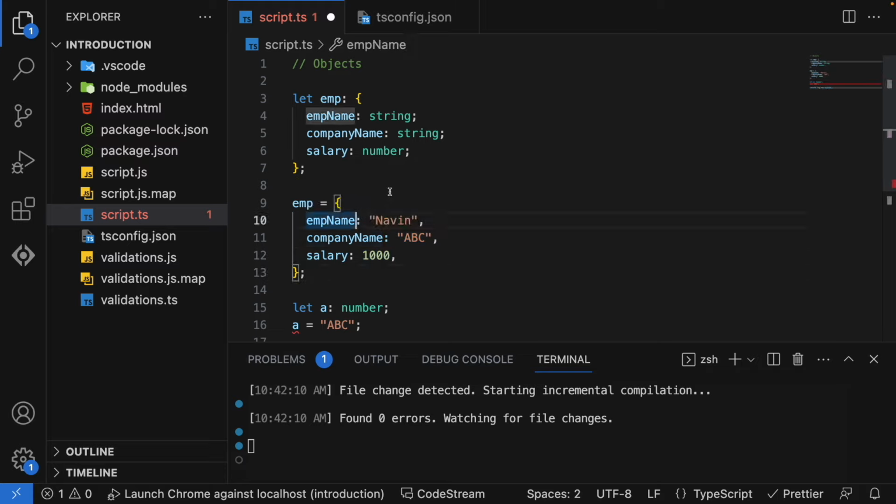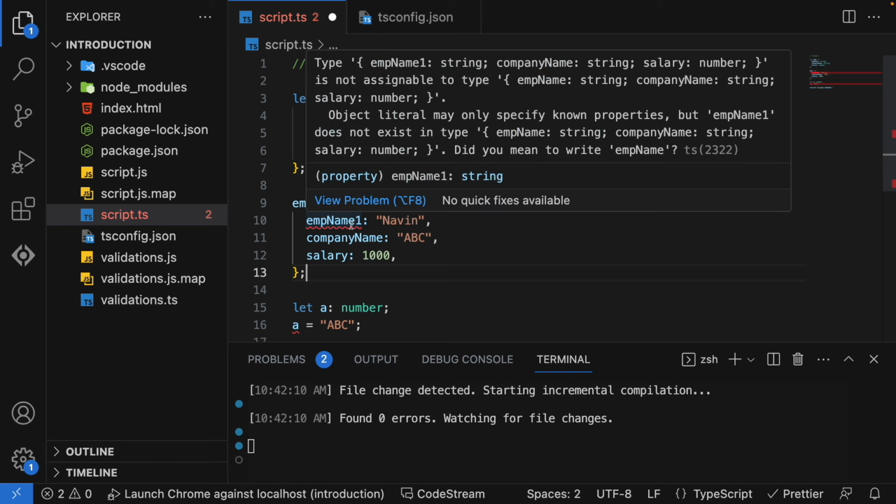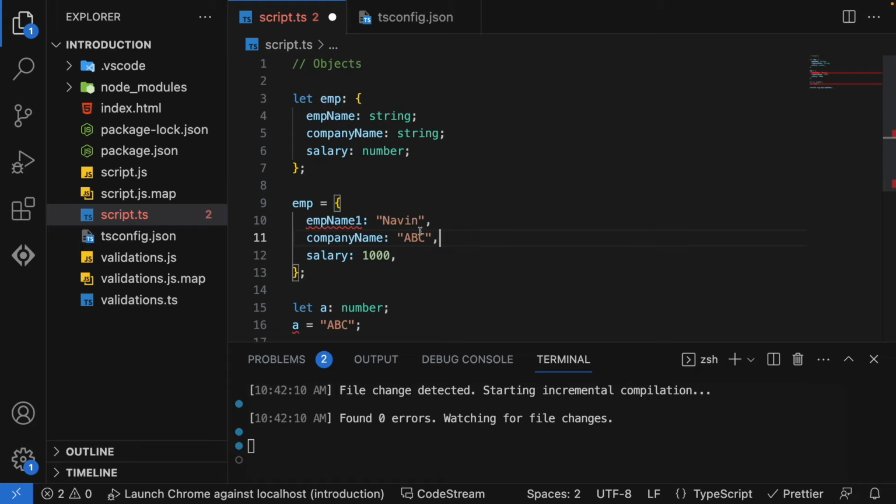So let's try to play around and make a spelling mistake here. Let's say I'm just making it employee name 1. Again, we are getting a compilation error. If you hover the cursor, it says we need exactly the employee name. We are missing something called N1, and it is very clearly mentioning what it is expecting and what we are sending here. So if you just read out the error message, it will be super simple and clear what errors you are getting here.